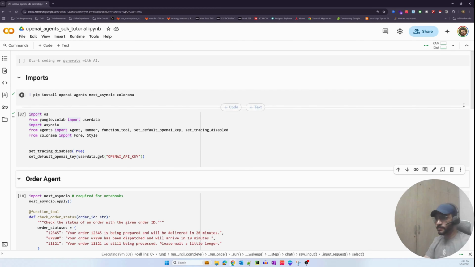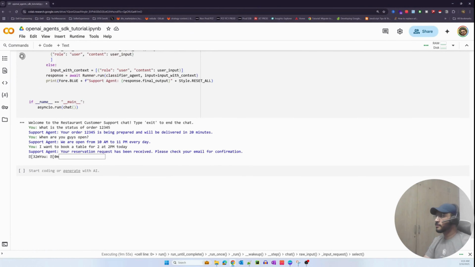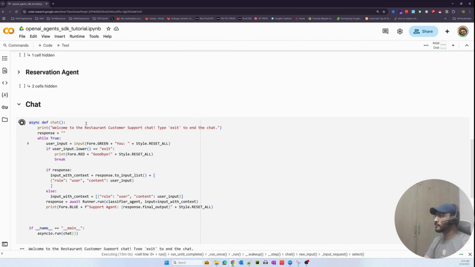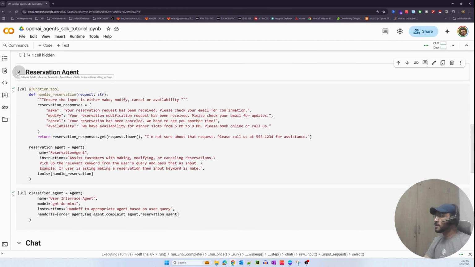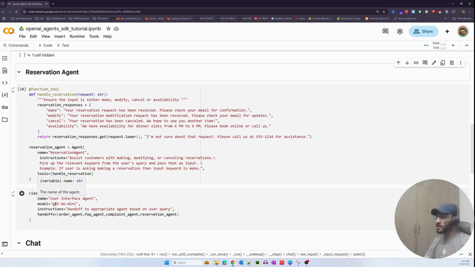In fact, I'm actually going to start with, let me go back here, I'm going to start with the classifier agent here. You can ignore the reservation agent text for now, but let's focus on the classifier agent. The classifier agent is a simple agent implementation. It essentially is a class that has a few parameters that we are passing. The parameter is obviously the name of the agent. It's a user interface agent. You can call it classifier agent. You can call it the triage agent, doesn't matter.